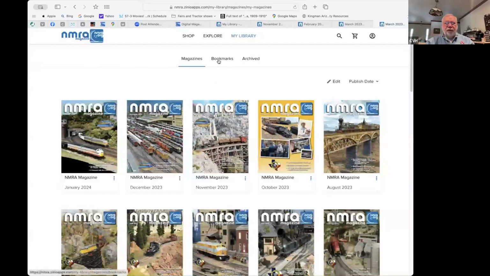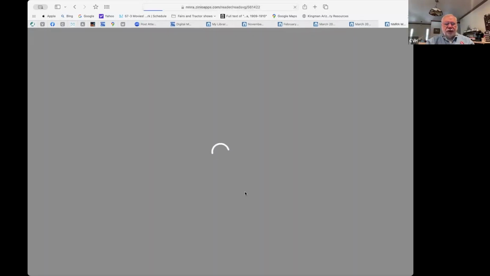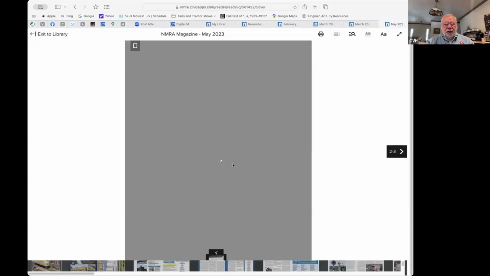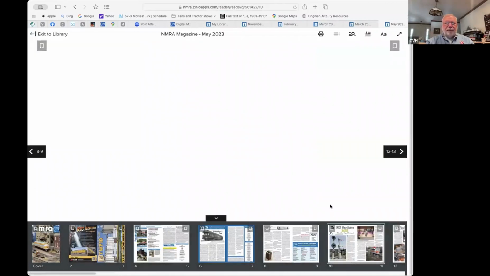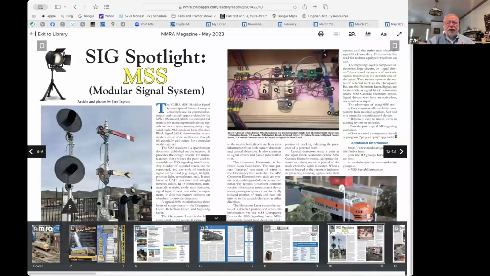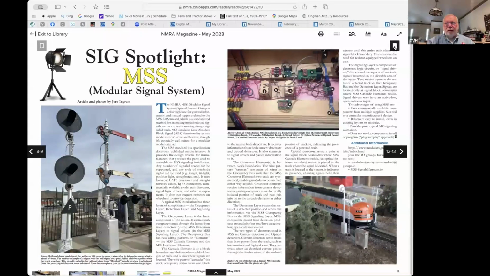Now bookmarks, that's the one in the middle here. We'll just click a magazine here just for a drill, and I'll show you what happens when you bookmark something. SIG Spotlight. All right, modular signal systems. Right. If I want to bookmark this page for future reading, this little symbol right up here on the right-hand side or the left-hand side is my bookmark symbol. So if I click that, it should bookmark it.